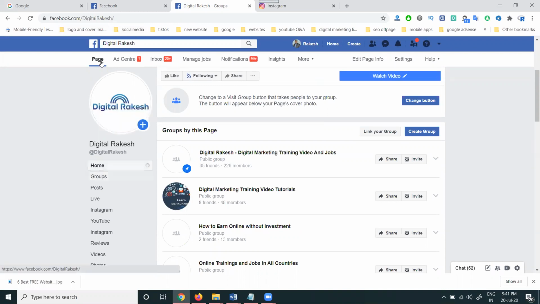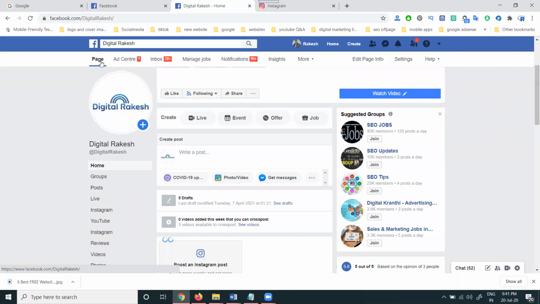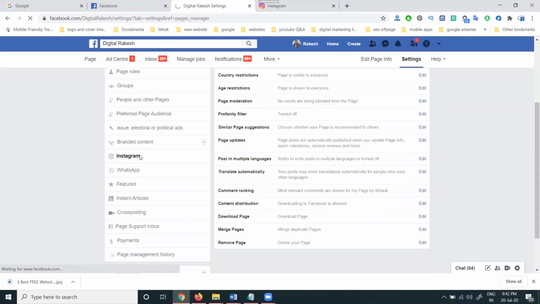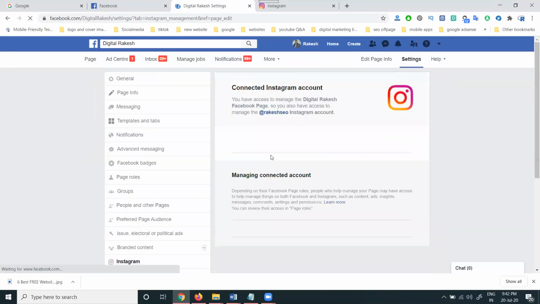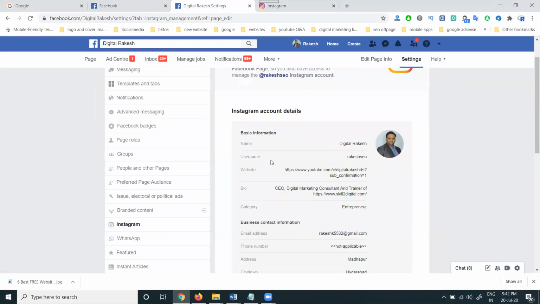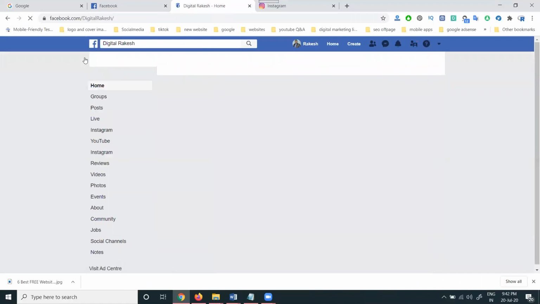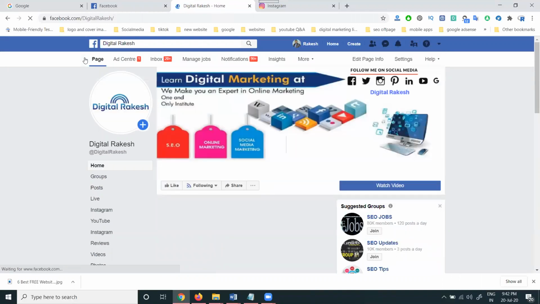Now, this is our page. So what is my question? At a time I can share to the Facebook page, group and Instagram. How is it possible? First of all, the Facebook page must be connected to Instagram, compulsory. In the Facebook page settings there is an option called Instagram. Here we connect Instagram. Without the connection, we can't share content from the Facebook page to groups and Instagram.